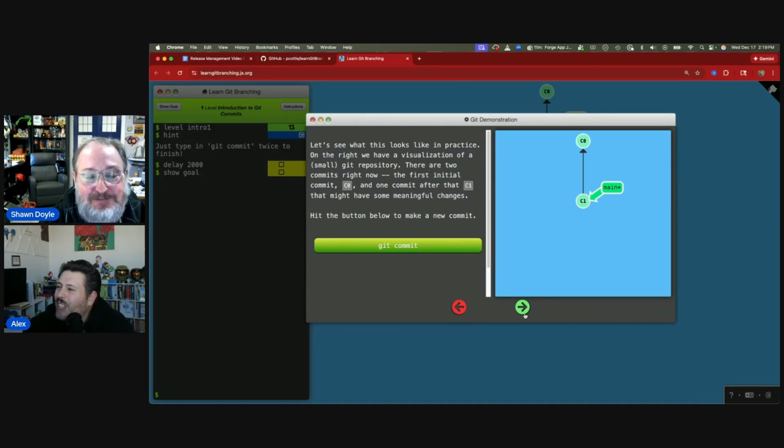So let's see what it looks like in practice. On the right, we have a visualization of a small Git repository. There are 2 commits right now. The first initial commit, commit 0, and 1 commit after that, commit 1. That might have some meaningful changes.